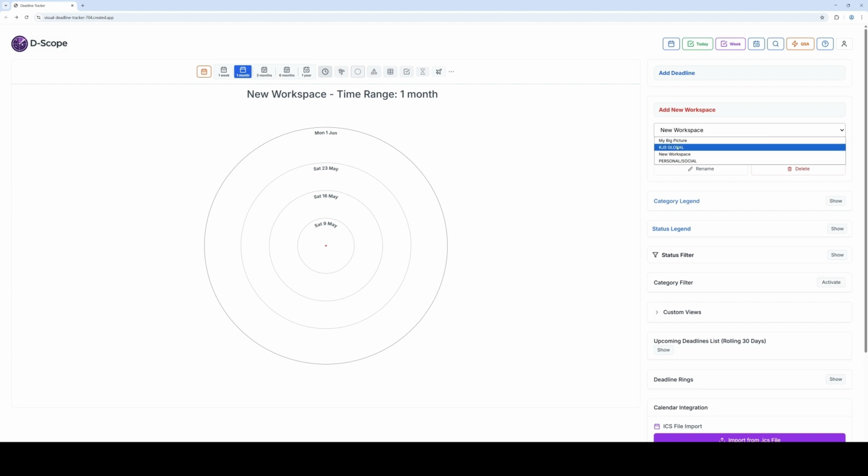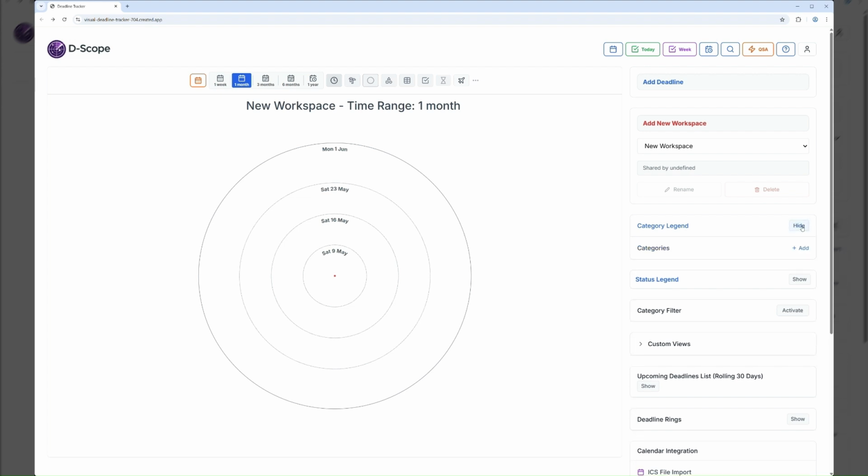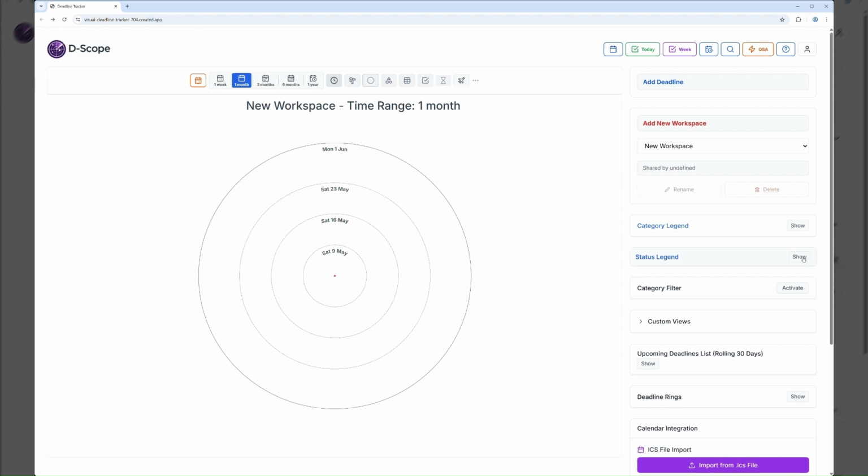But for now, we will stay on our new workspace. As expected, there are no deadlines plotted whatsoever. I haven't added any categories yet, and I haven't added any statuses yet.